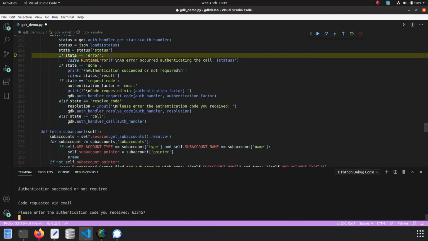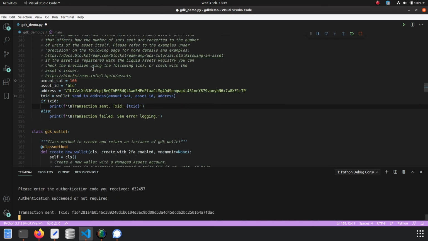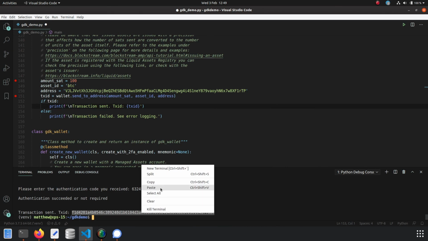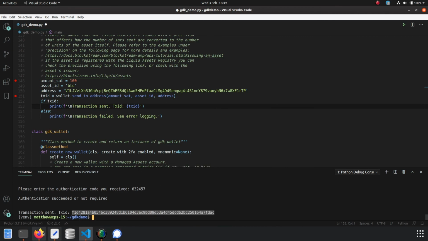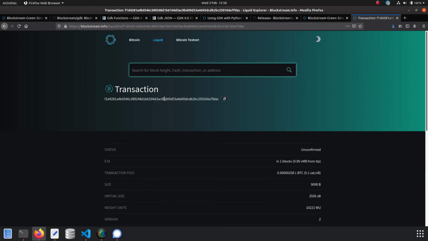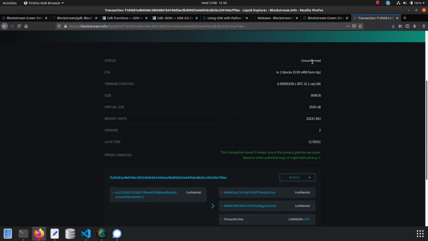And I can see in my mobile wallet, it's just pinged up saying that I've just received 100 LBTC sats. And there's a transaction ID. Now, if I take that transaction ID and I go to blockstream.info, which is where our Liquid Block Explorer lives, I can paste the transaction ID in there, take a look at it as it's seen on the public Liquid blockchain. You can see it's unconfirmed. It will confirm in one block.